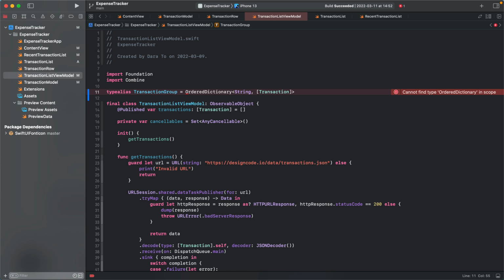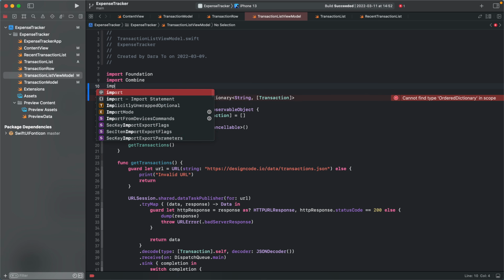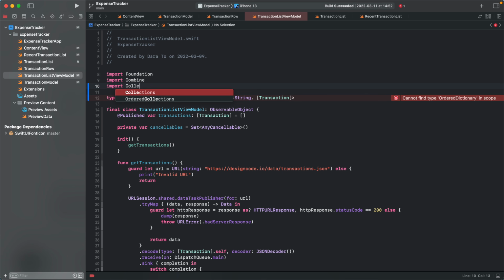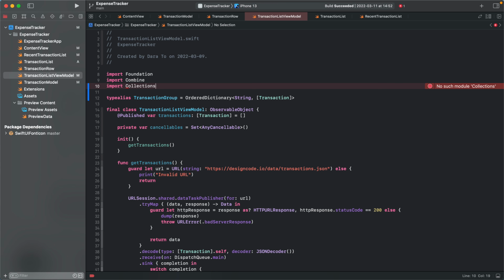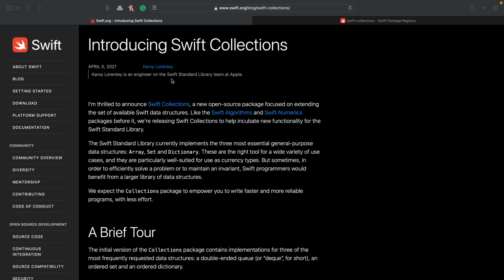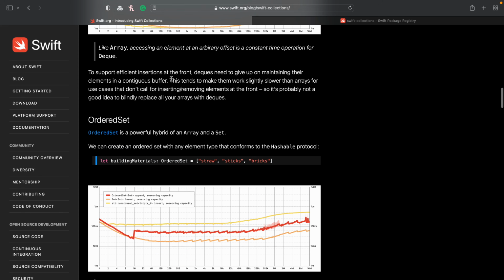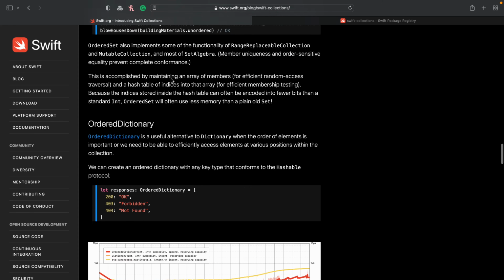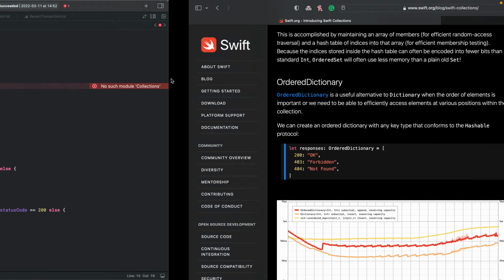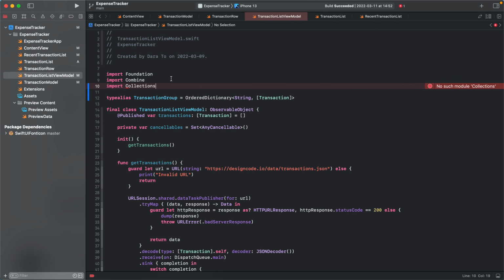In fact, ordered dictionary is only made available if you import collections, or ordered collections alternatively, from the Swift Collections package, which just came out at WWDC 2021 and was introduced in Swift 5.5 and Xcode 13. It's a new library that extends existing data structures such as deque, ordered set, and ordered dictionary. This library is what's going to save us.